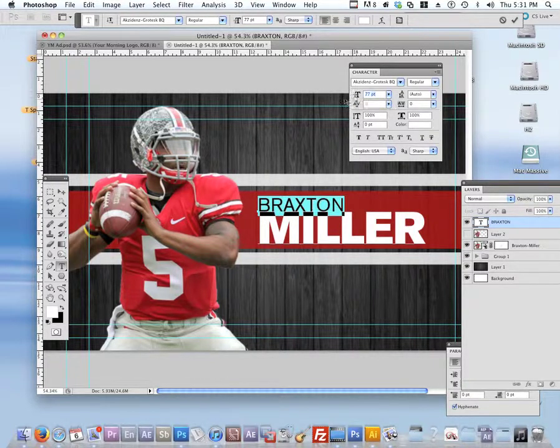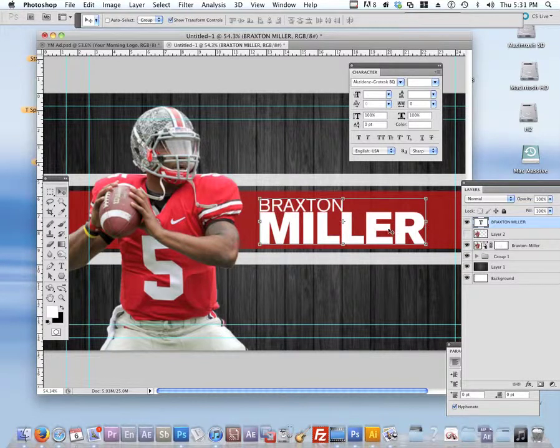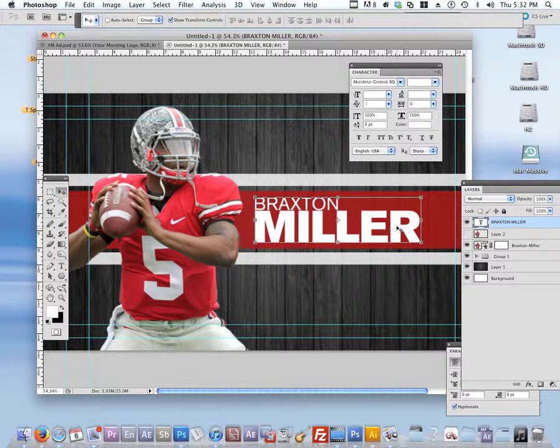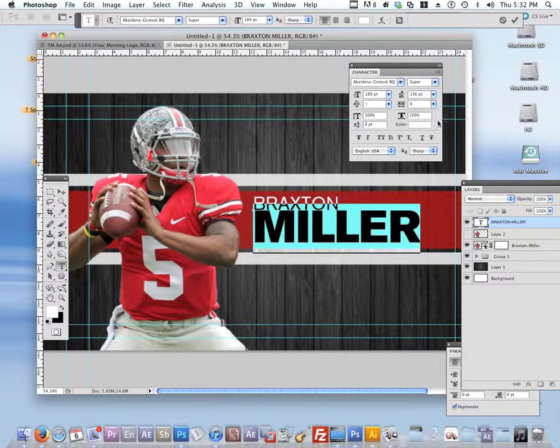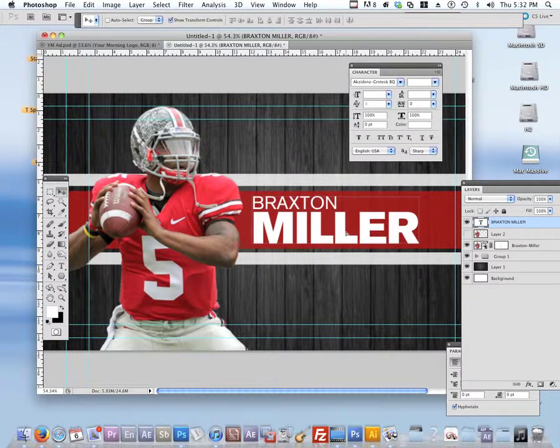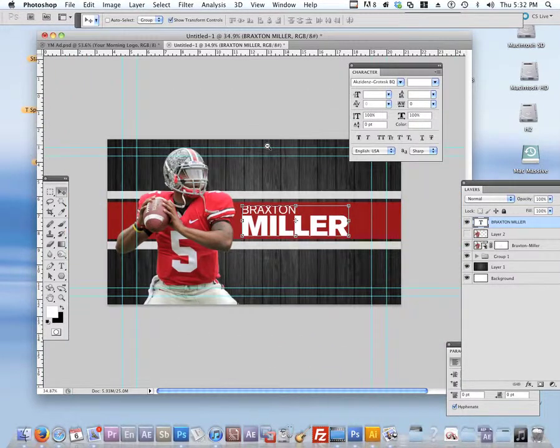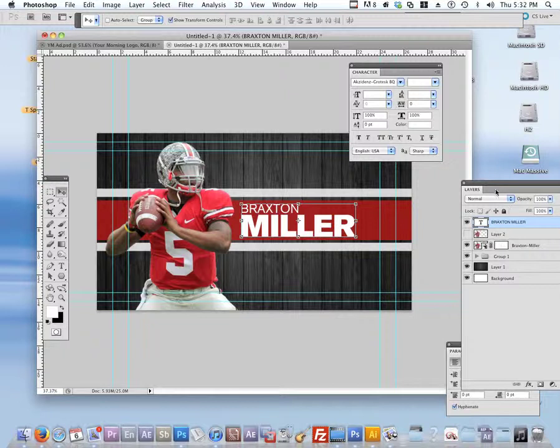Okay, Braxton Miller. Now you're like, oh, that's too much, too tight right there. Okay, no big deal. Make it a little more space. So there's a little more breathing room. Look at that. That is such a Buckeye thing going on there. Look at that. It's looking good.